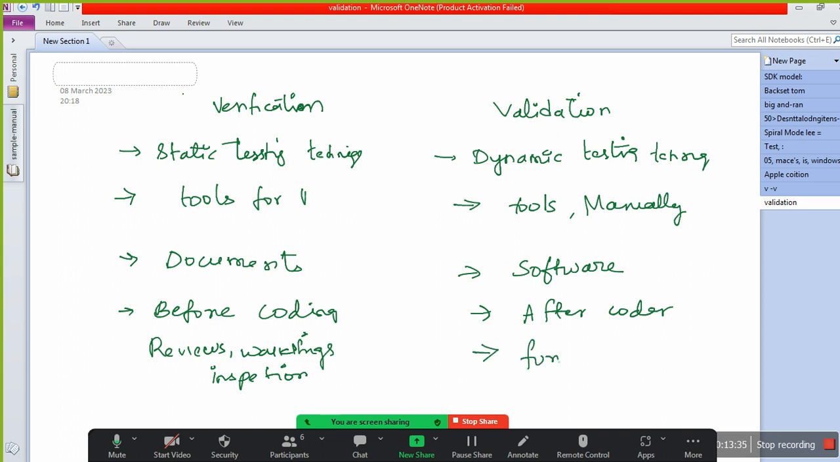Here functional testing, functional and non-functional testing will come. I will explain what functional and non-functional mean later also. So these are the differences between verification and validation.